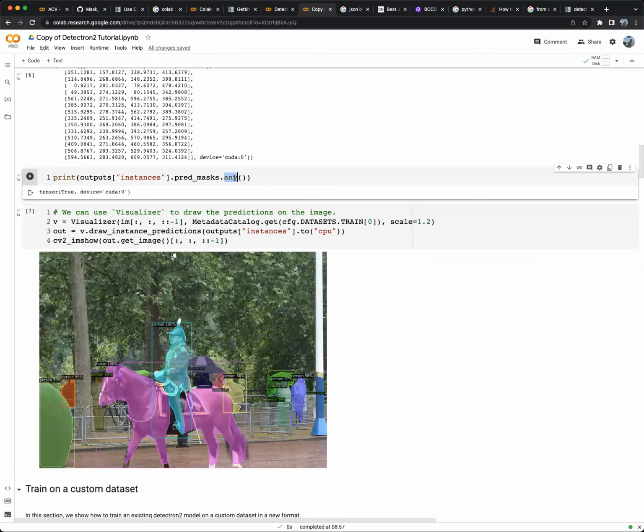And it is true. If you want to see how many pixels are set to true, you will see that we have 68,408 points or pixels that belong to the object.